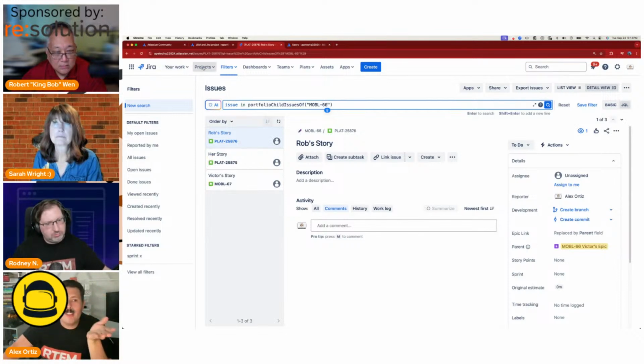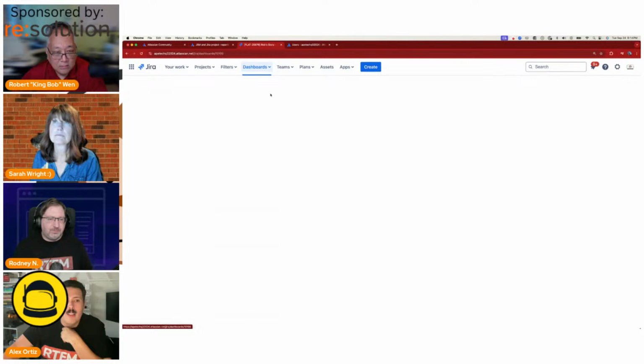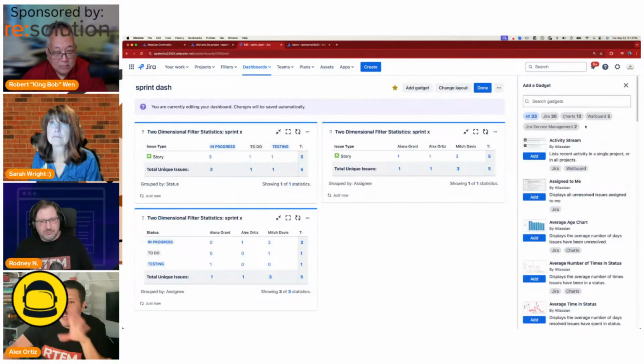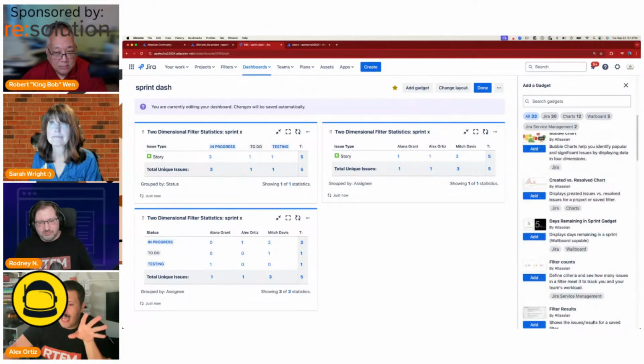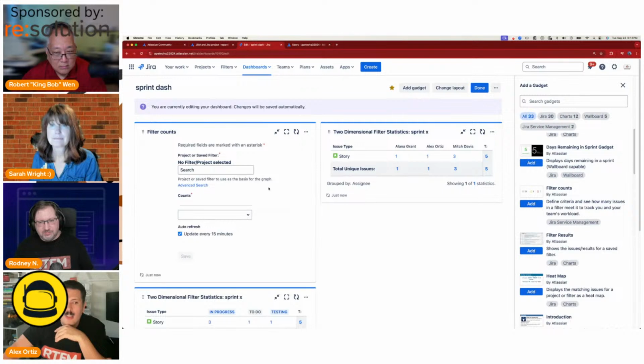And if you have JSM, my absolute favorite out-of-the-box gadget for this would be filter counts, so that you can hit it with a custom JQL. Just grab that and it'll give you a nice little 3 on there if you use this filter counts one.